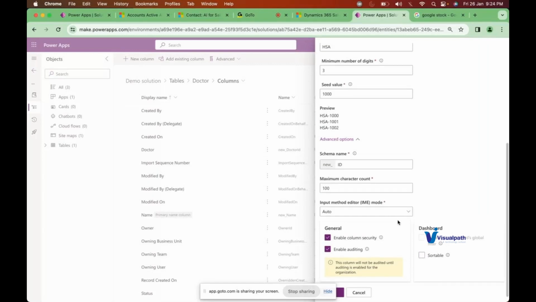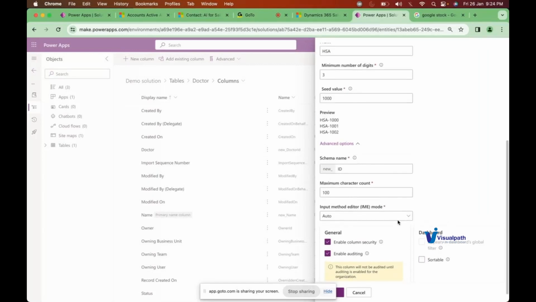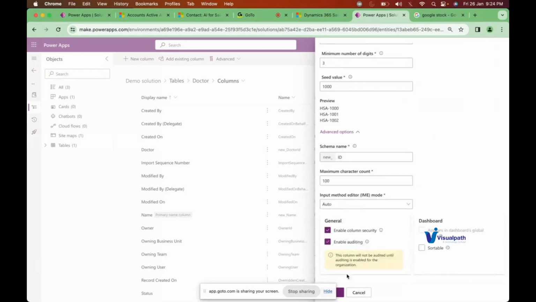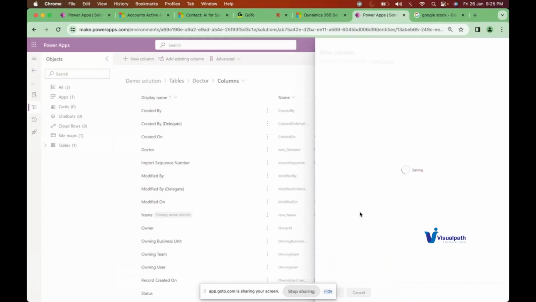While creating any column you need to weigh your options and set them accordingly. You can also change it later, but if you have any such requirements, then you need to enable those options as per your requirement. So I just created the ID column. Next, let me create the gender column.